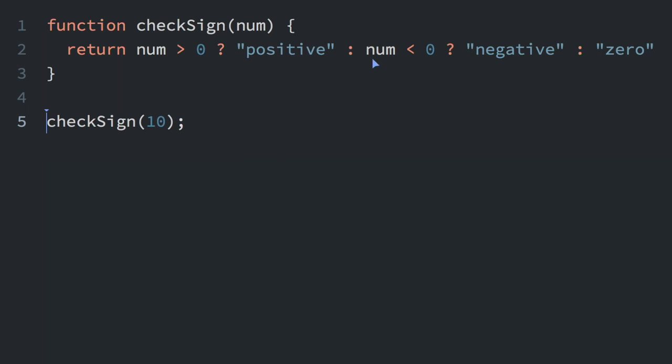So let's do this check sign. I'm going to do a console.log so we can see what this returns here. And we can see this is going to return positive. If we have a negative number here, it's going to return negative. Or if we have a 0, it's going to return 0. Now you'll see that after this colon, we have an entire ternary operator. So if this is true, we just return positive. If it's false, then we do everything here, which is another ternary operator, where it checks if this is true, and if that's true, we return negative, and if it's false, we return 0.